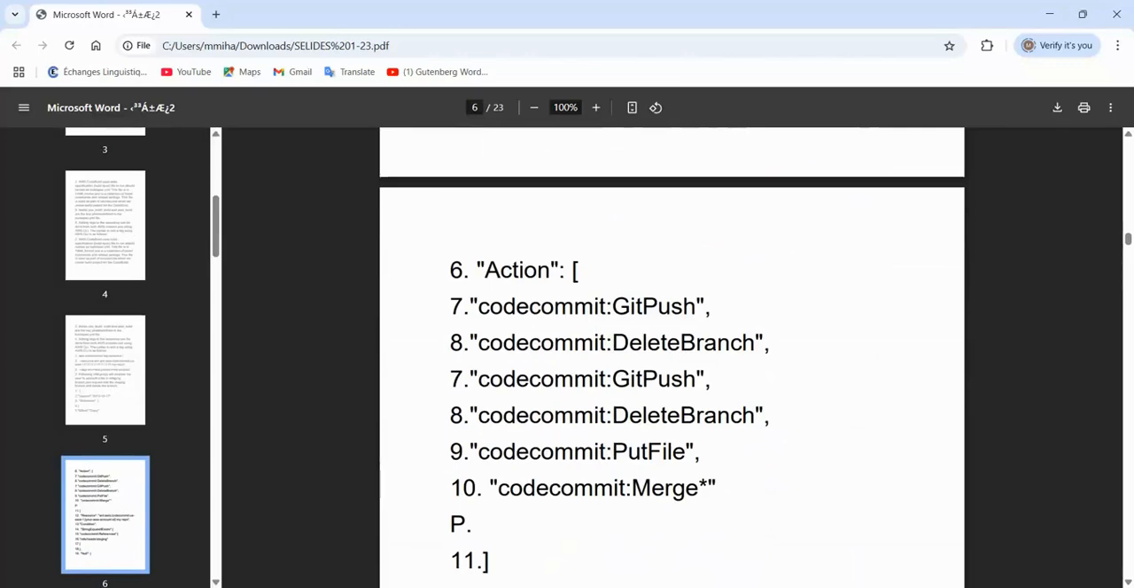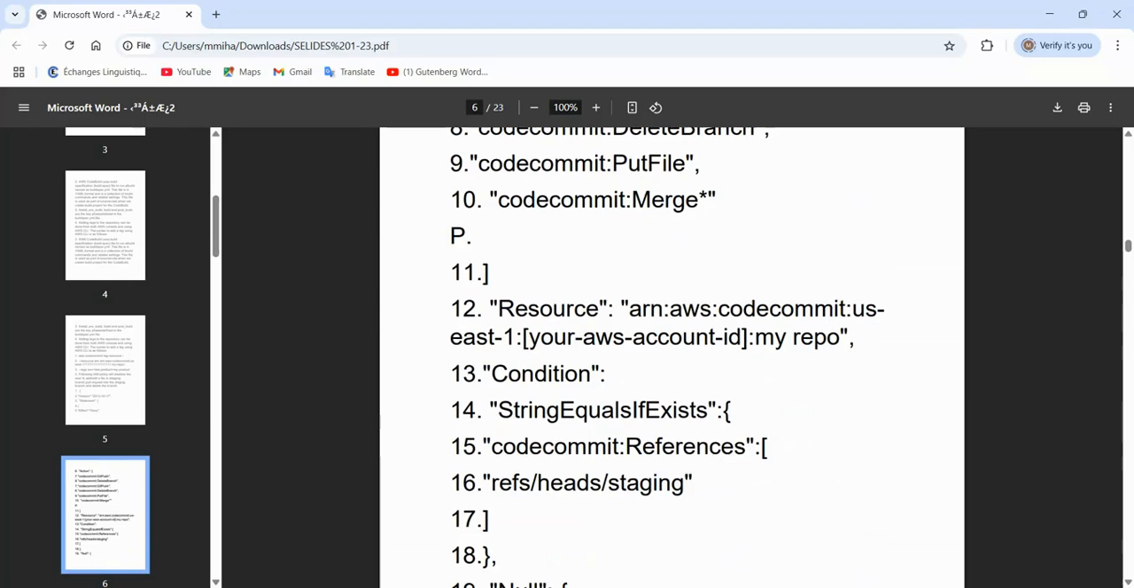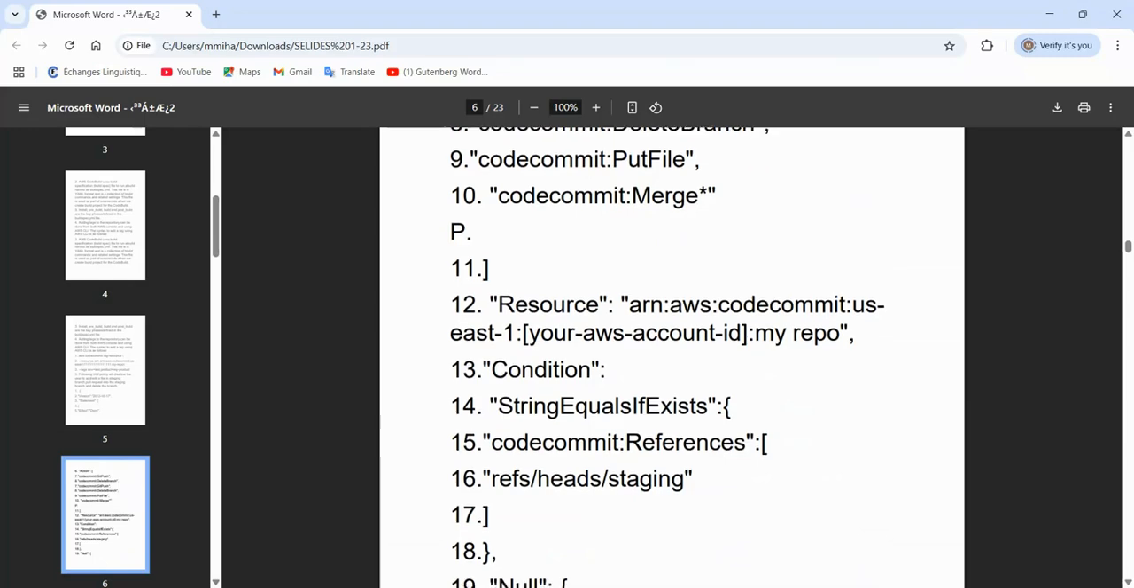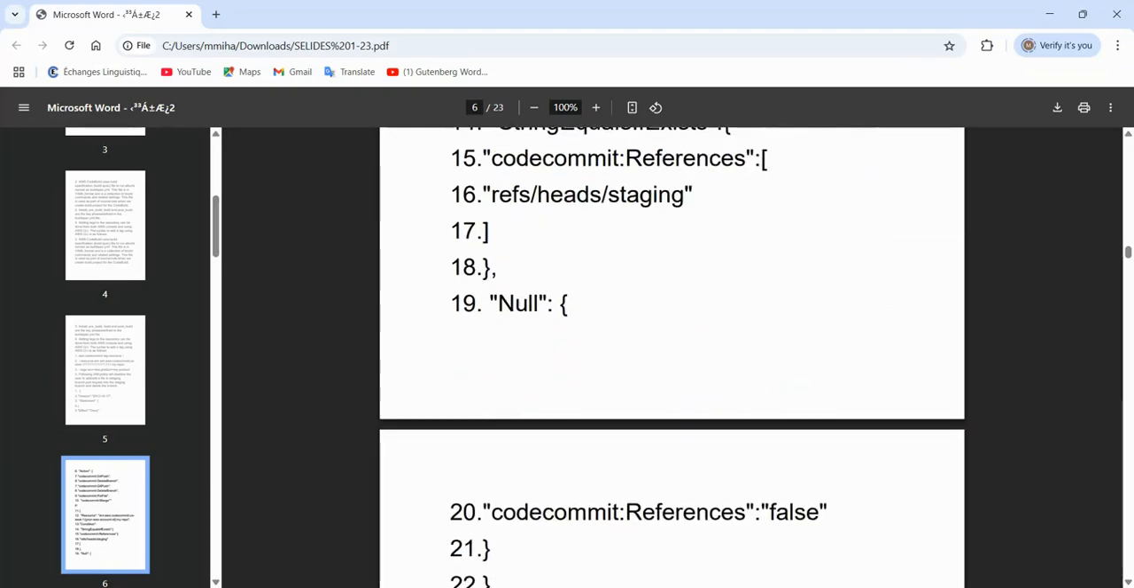Overview: focuses on automating software delivery using AWS CodeDeploy and CodePipeline. It highlights the importance of frequent and automated releases for faster and more reliable deployments. Key topics: deploying applications to EC2 instances using CodeDeploy.